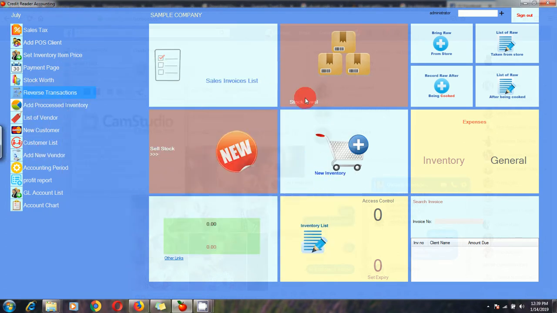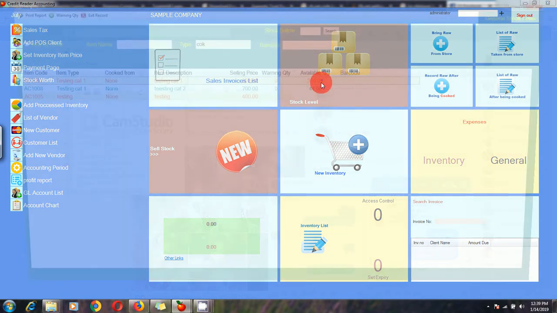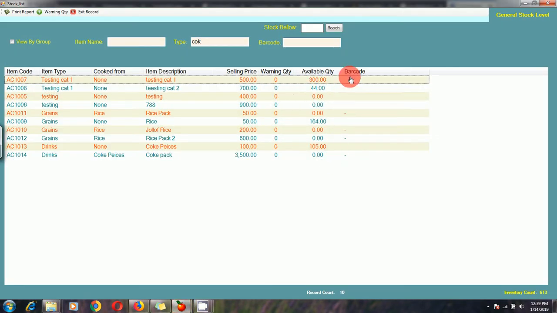Then I'll quickly take you through how to update your barcode. If I have some items that don't have a barcode, you can see it from here that there's no barcode. The barcode field is empty.